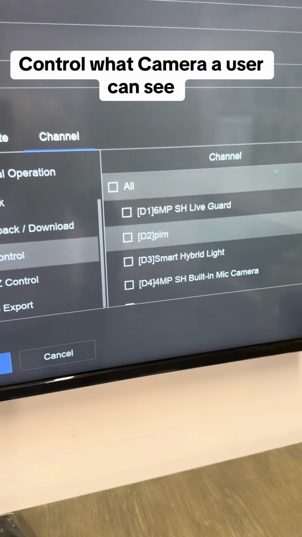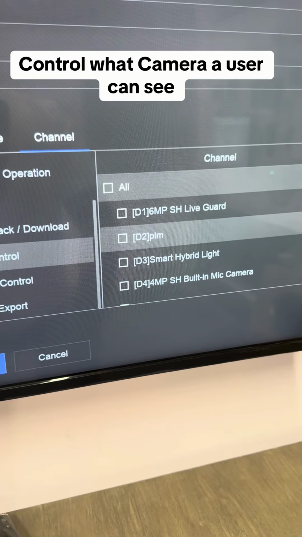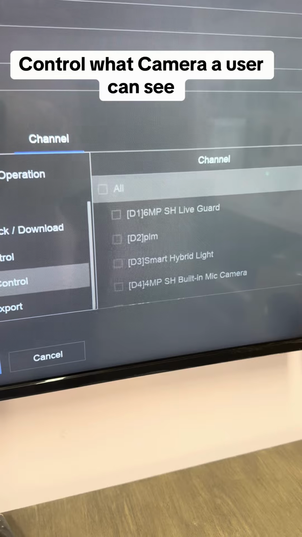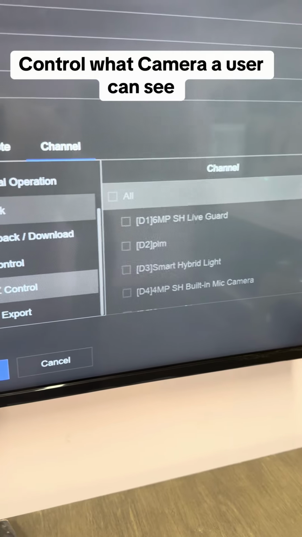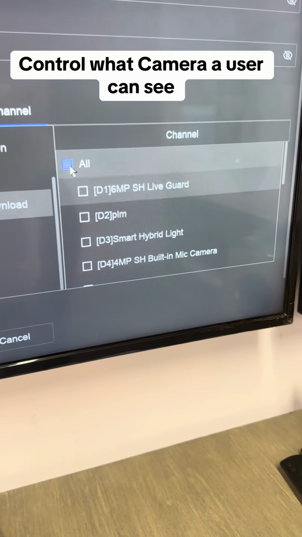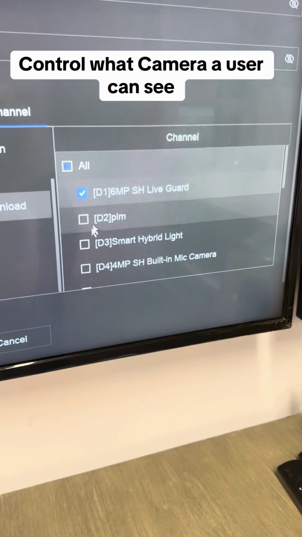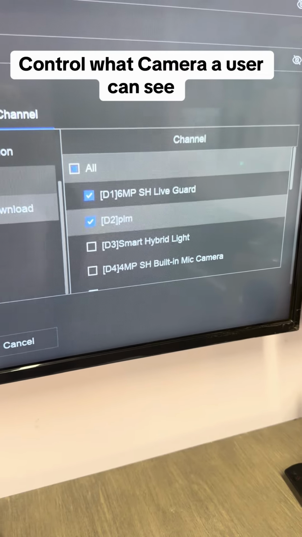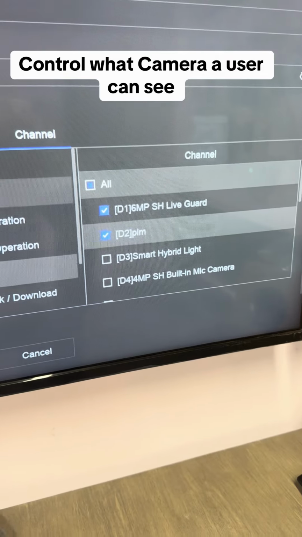Then I have, so I'll just disable this. We set video export to give them remote playback, only their specific channels 1, 2. Then local playback, we said again that. So once you've done that, save, OK.